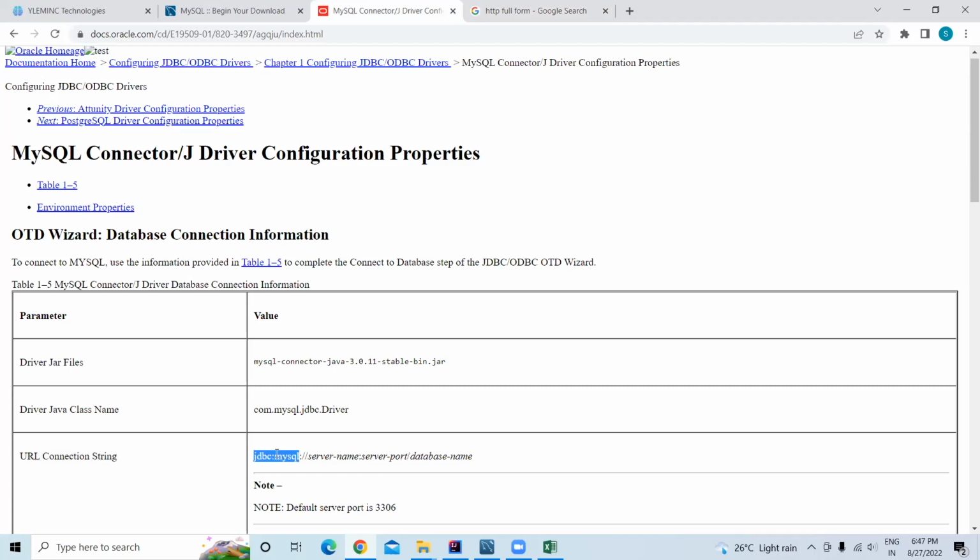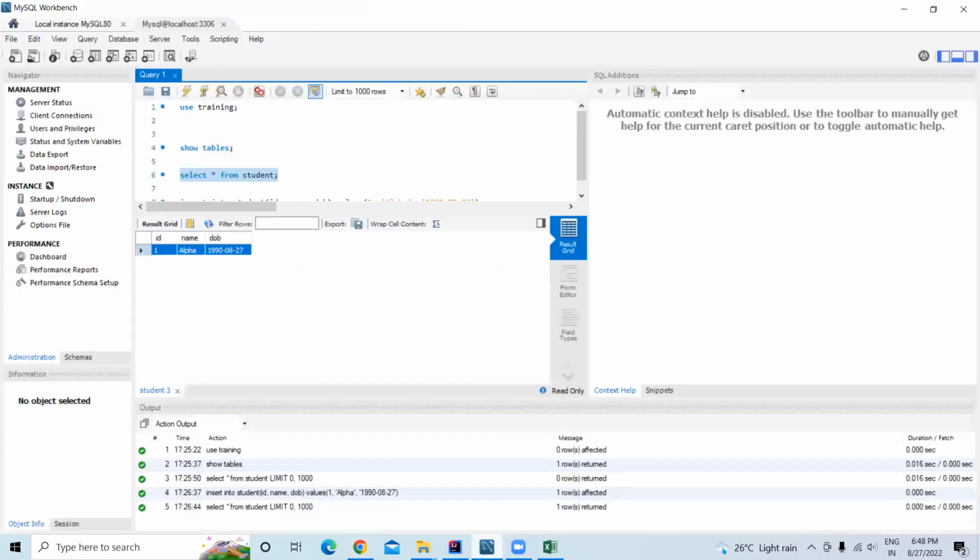I'm talking to JDBC, and my database is MySQL. Here is the server name. Generally, your database is not on your local machine. It will be somewhere else, like docs.oracle or somewhere like that, right? So where is your server? You are telling them, and on which port the database is up, you will get that here itself.